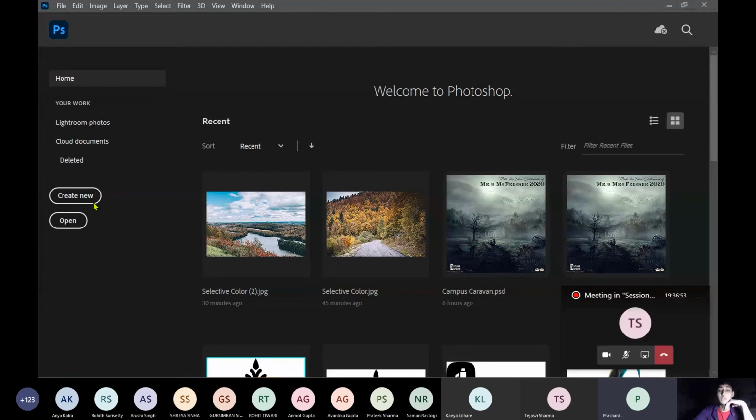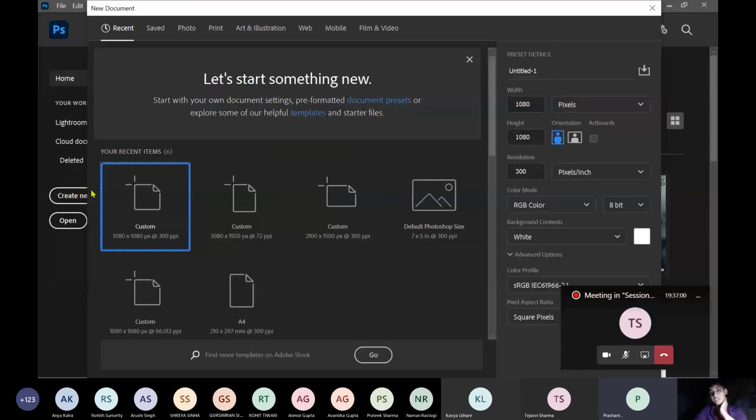So here we have, when you open Photoshop, you will see these two options which can be used to open an image. When we hit Create New, as we can see, there is a lot of options. Photoshop gives itself a lot of presets which can be used as a canvas in some easier way.